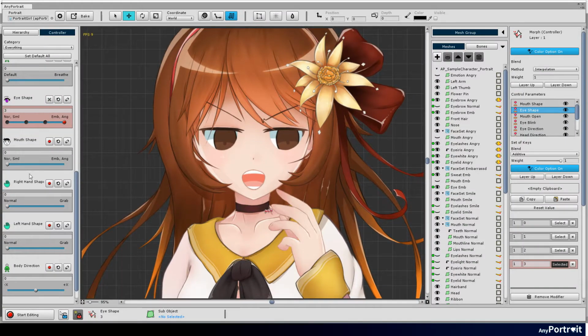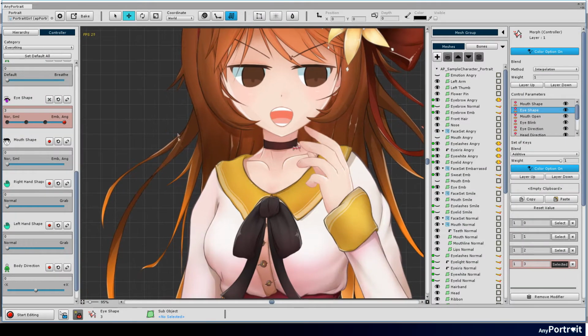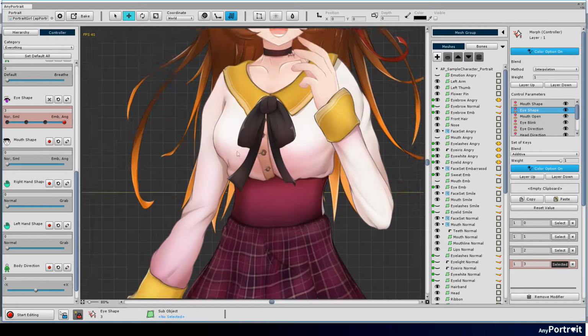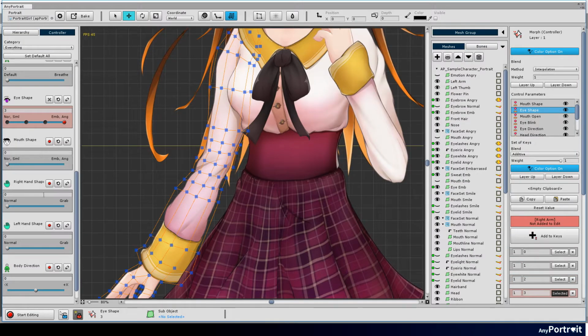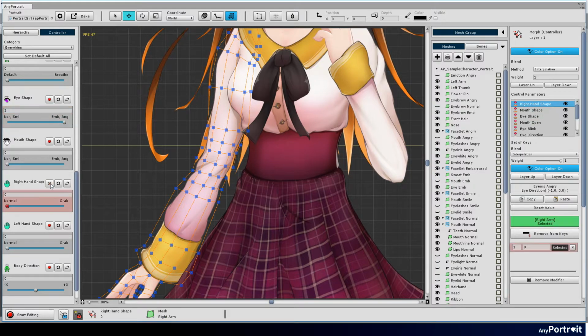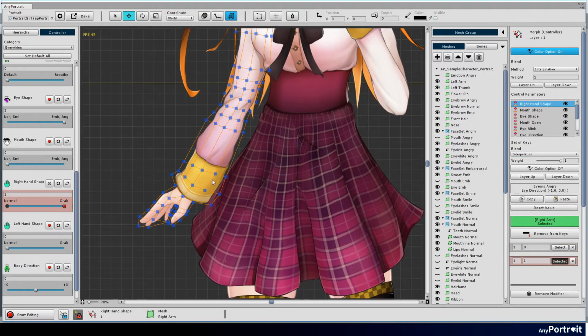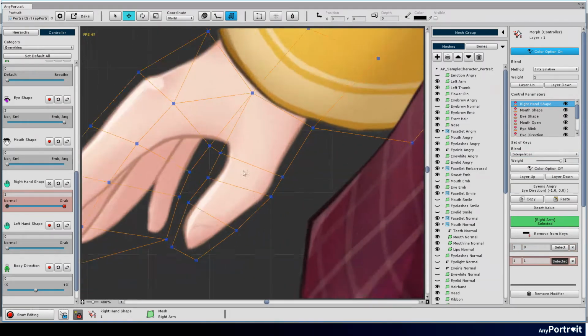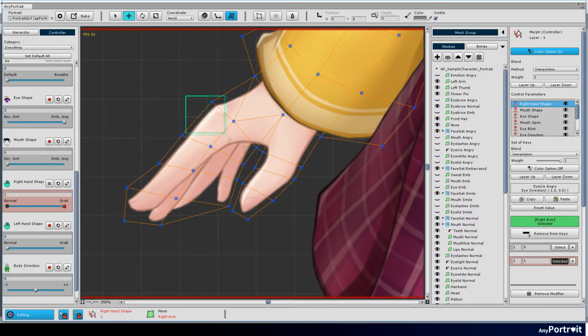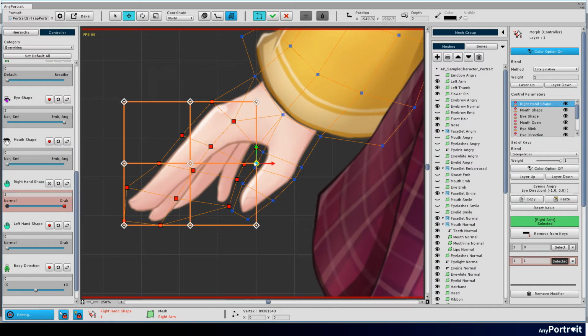Let's edit hands, arms, and body in the same way we created facial expressions. Select the right arm and add keys to the right hand shape control parameter. Let's make a right hand in the form of stretching or grabbing. FFD will make it easier to edit.